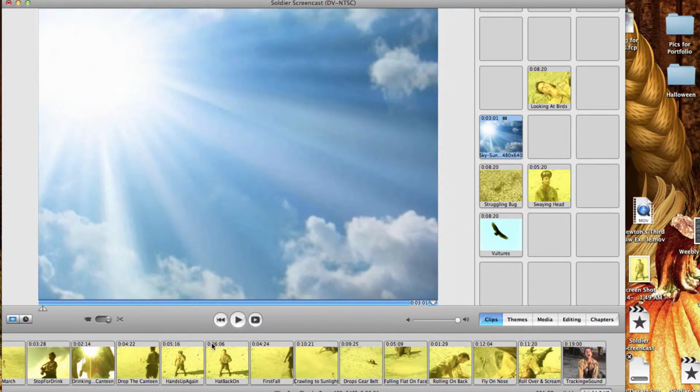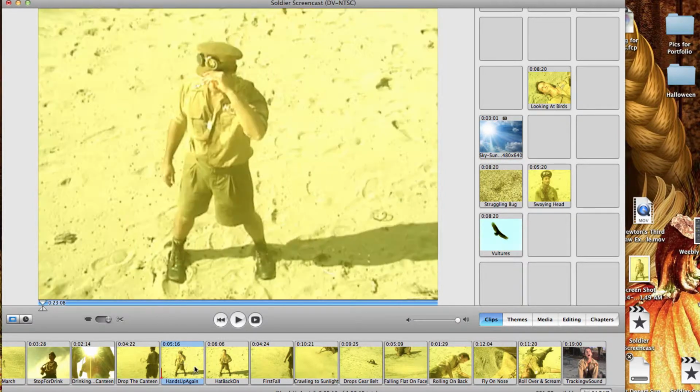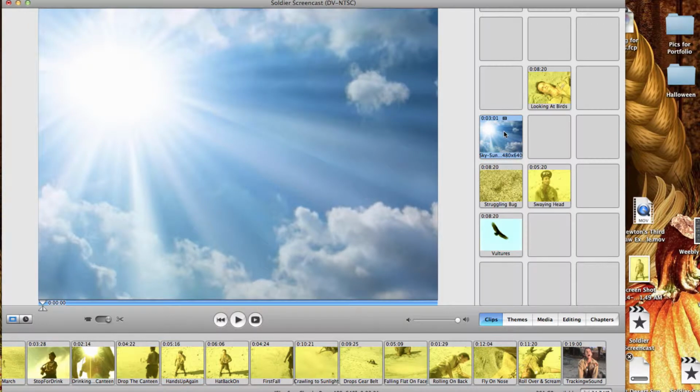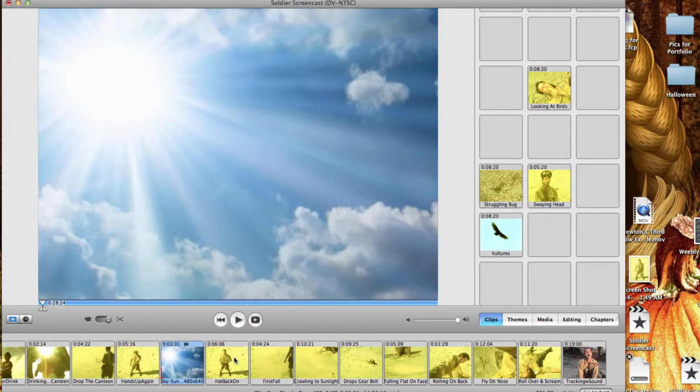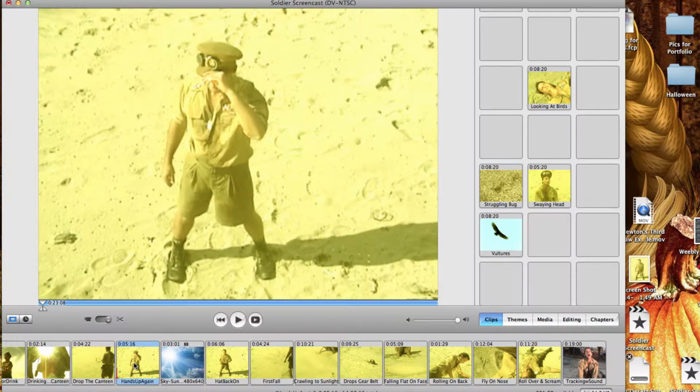And what we'd like to do is put this in between hands up again and hat back on. And so what you do is you take your clip from your cubby and you drag it and you drop it in between those two, and they'll slide over. And here's another trick I can teach you. If you click the first one, hands up again, the first of the three that I want to play back, and you hold shift and click on hat back on, you can play back just those three clips. So you can really get a good idea how your edit looks.